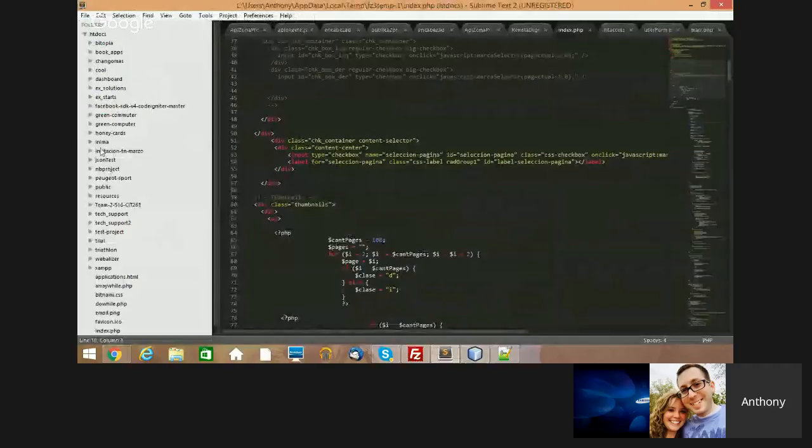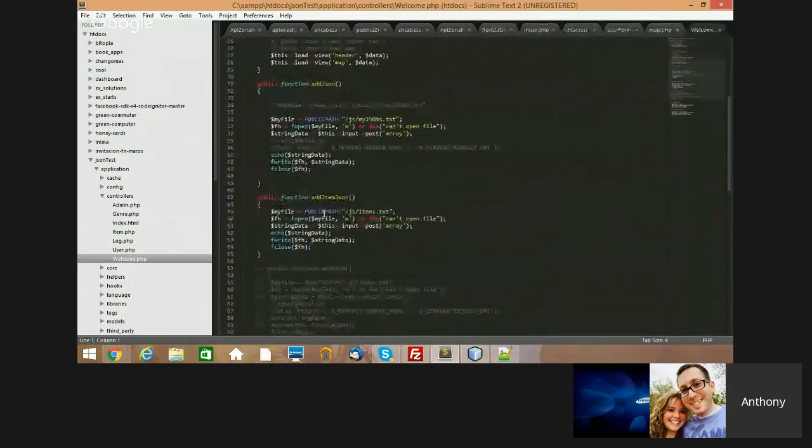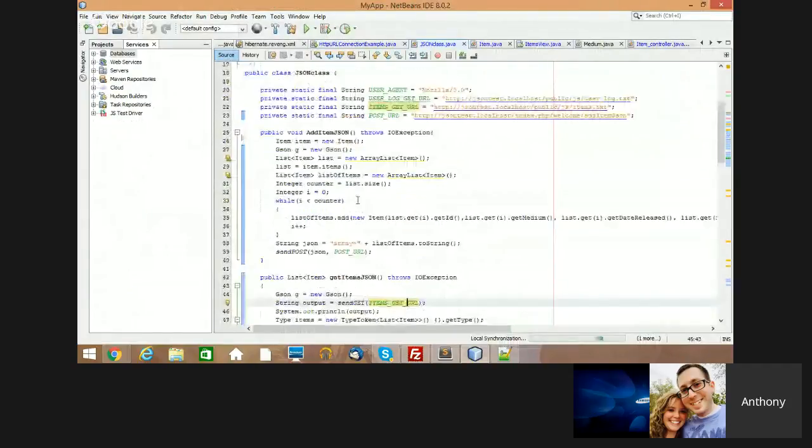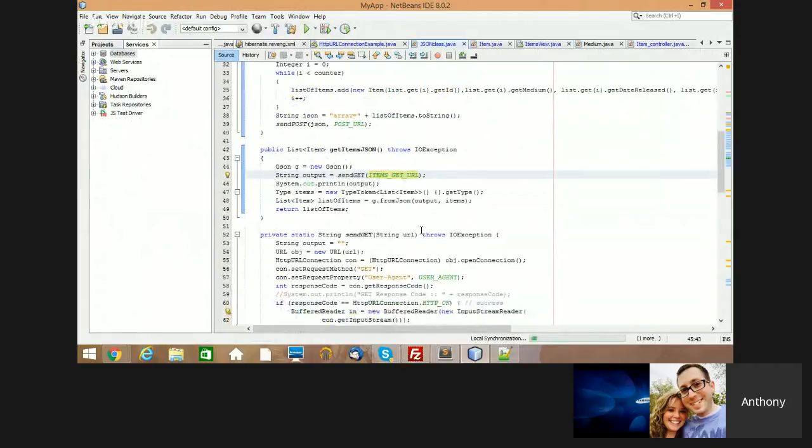I'll show you that right now. Right here, it's calling this method in order to write it to a text file. Yeah, and then I can also get the same JSONs and put them into a list of items as well. Does that make sense? That does.